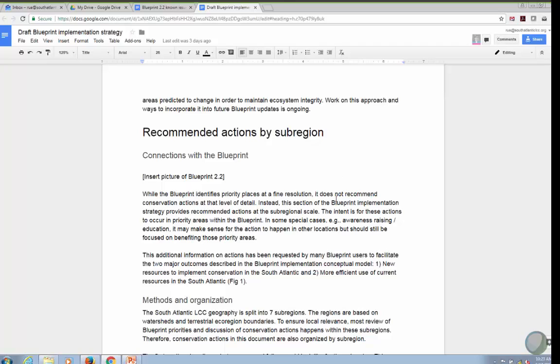The blueprint itself doesn't really talk about specific actions in specific places, and it's very fine scale, 200 meter pixel kind of thing. So we don't have actions for all those pixels. In this version, we're going down to the subregions of the South Atlantic and then talking about recommended conservation actions in those regions. So the idea is these actions would be happening within the blueprint itself, or be contributing to those blueprint areas.